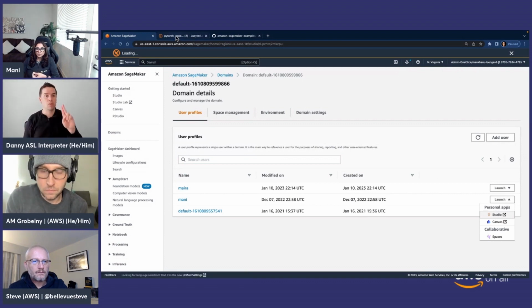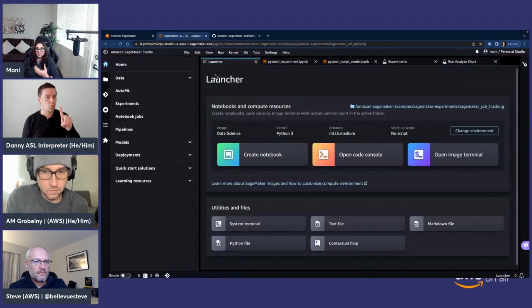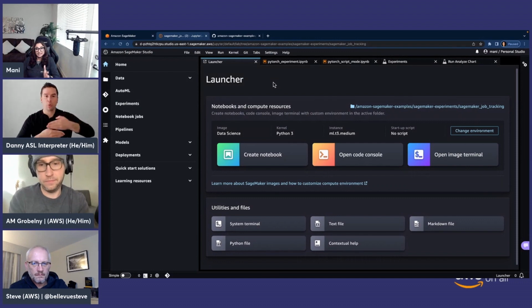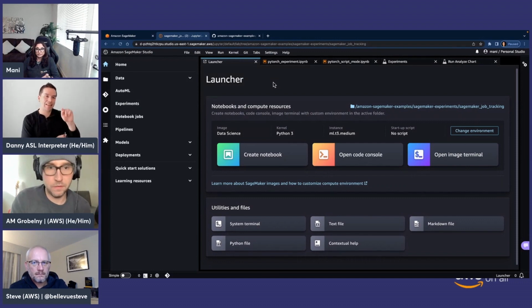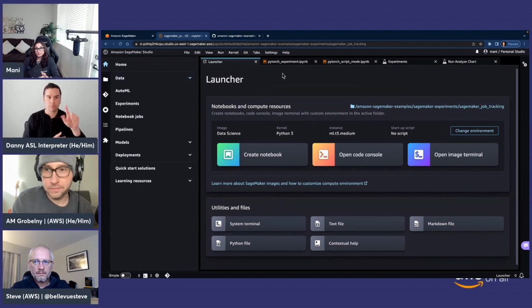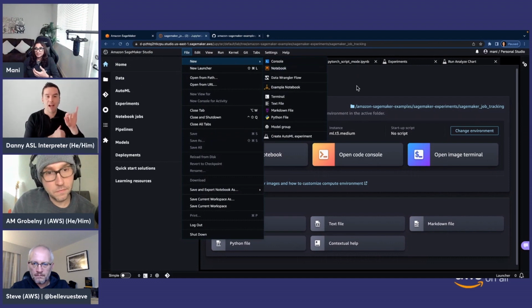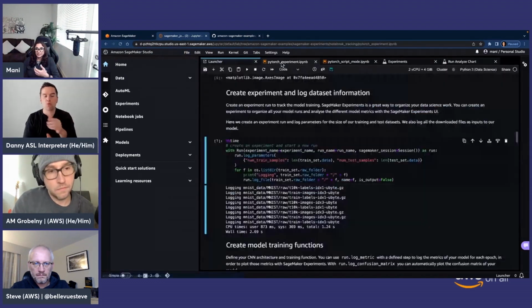And that's where you'll be presented with something like this, with the launcher window, and this is the Studio. This is your IDE, integrated development environment for doing machine learning. And there are so many features which are built into this. But what I will show today is basically the notebook. So you can go File, New, and create a notebook, but I have one open already for the experiment.